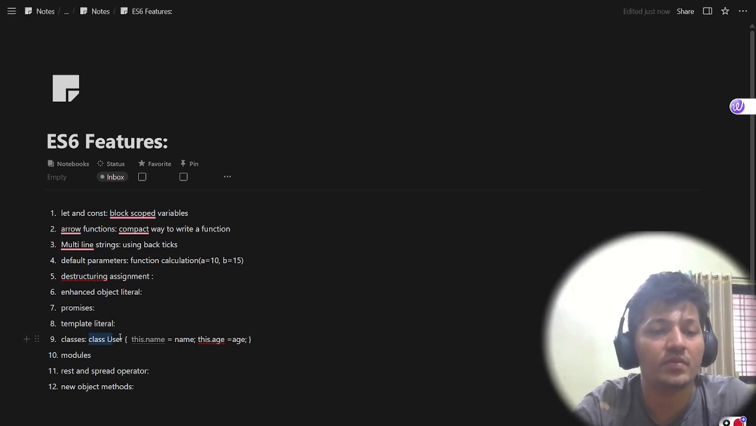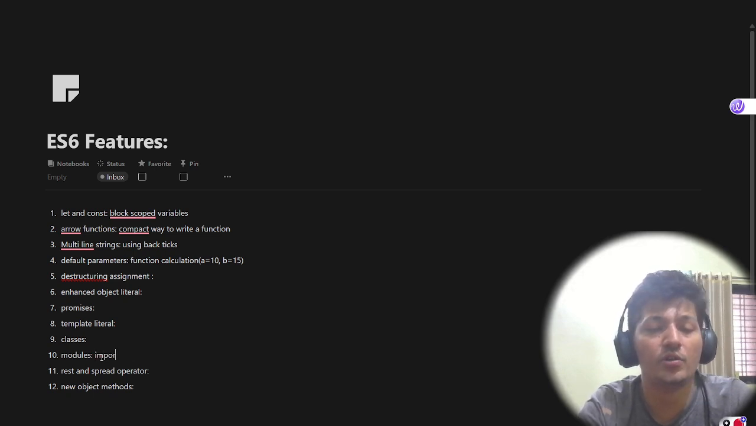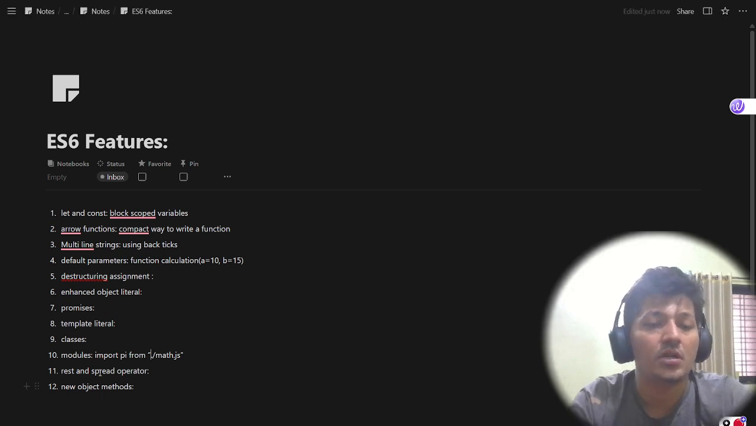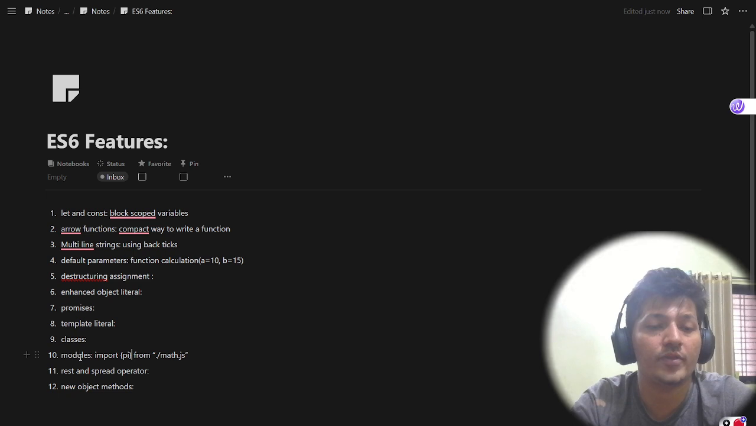Modules, in a similar way to what we had in Java. If I want to import or export something, say there is a value of pi in another file, then we can import it: import pi from './math.js'. We can import it using the import keyword, and we can also export it. That is because of these modules of import and export.